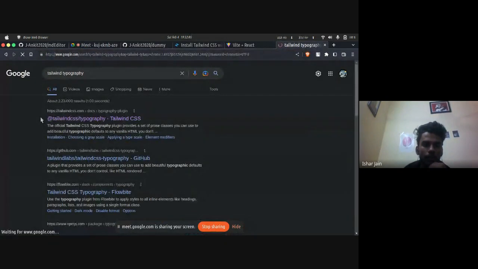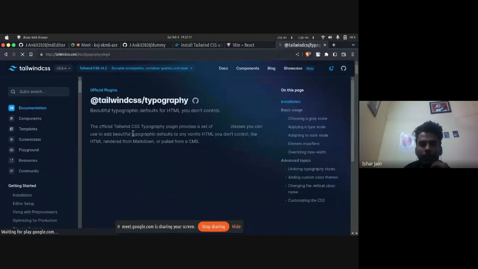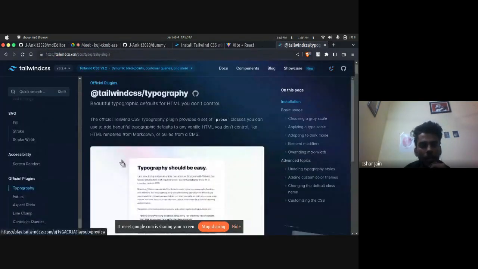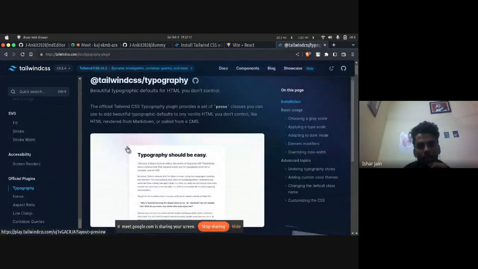See, I visited this link, I think 2 days before when I was building this. So it's popular. We'll use something called Tailwind typography. And what this typography does is that it will allow your HTML tags to work in your code base. It won't pull you down, right?